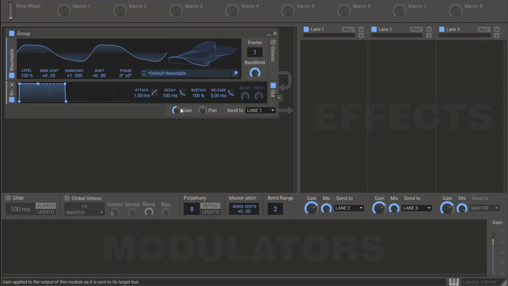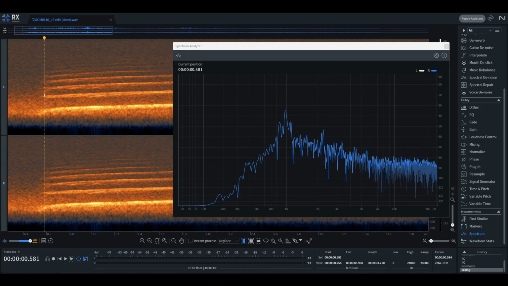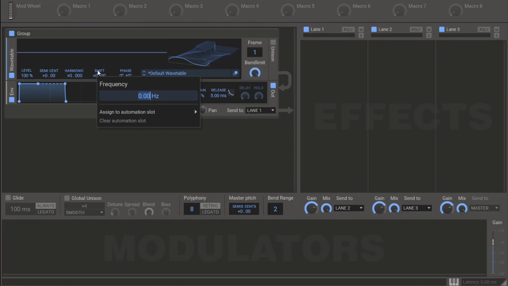Now we need to make sure that the frequency of the wavetable is correct for the siren. Because I don't want it to track the pitch of the keyboard, I'm going to set harmonic to 0. Then we need to find the pitch that the siren plays at. We first need to select the start of the siren. And we can see here that's about 970 Hertz. That means we can set the shift here to 970.